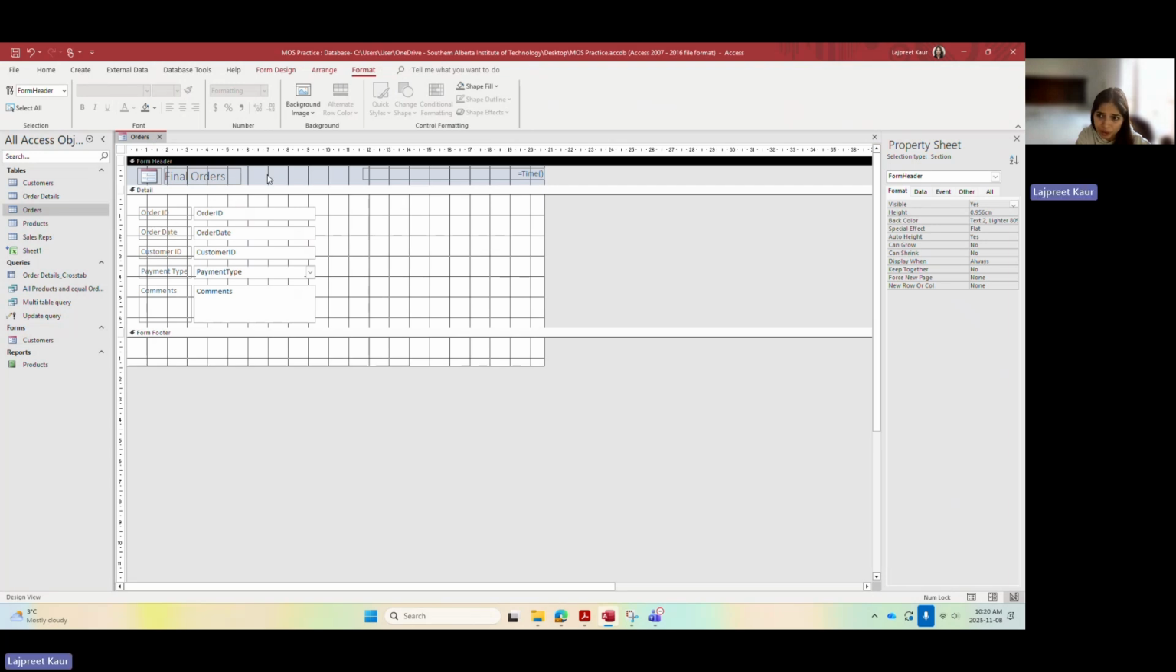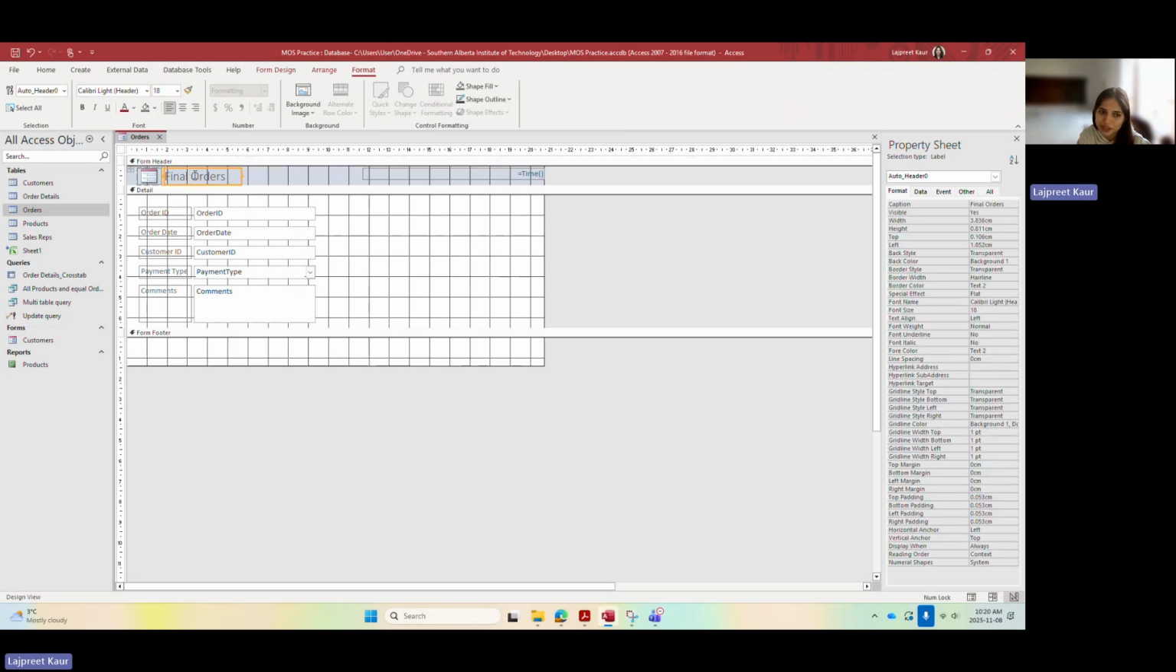If you have selected somewhere around here, the form header will be selected. That means whatever you're looking at is actually in the form header. If you click here, the form header is not selected. Now it is the title or header. How you get to know? You can get to know from the property sheet window. It says auto header 0. That is the very first element of header.